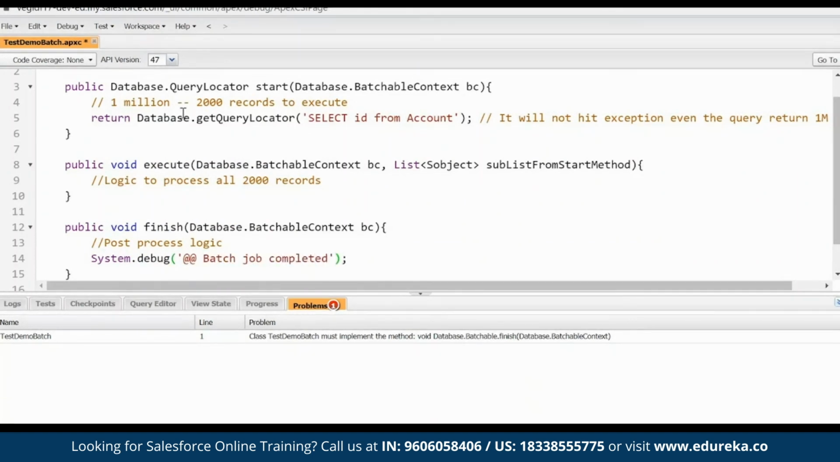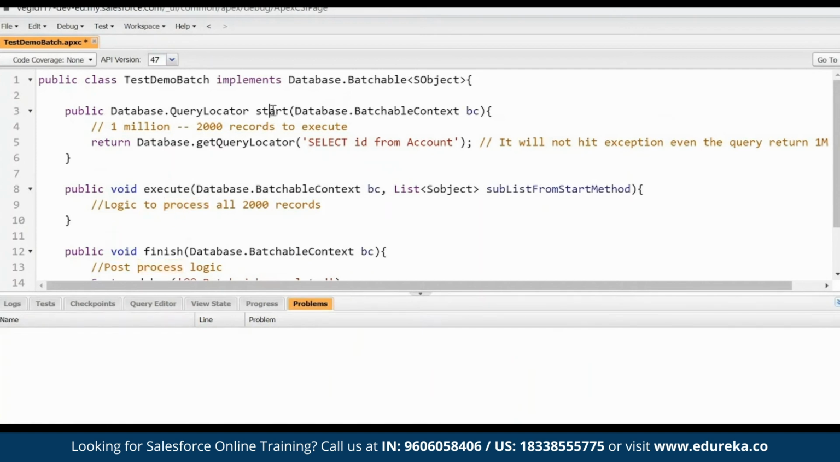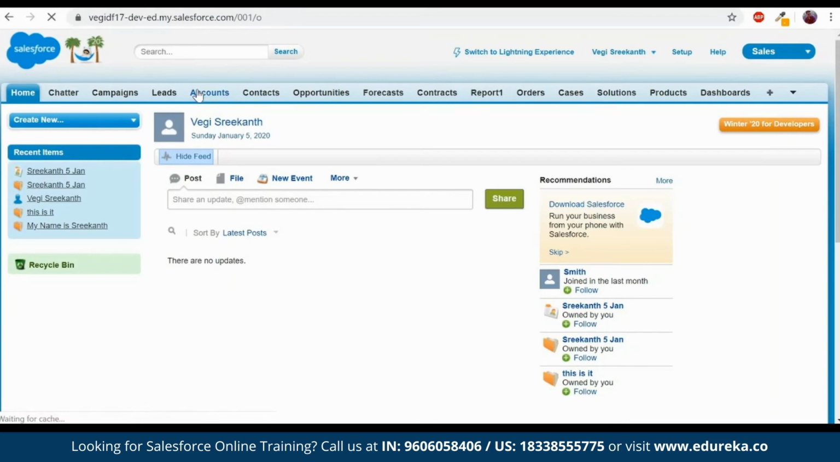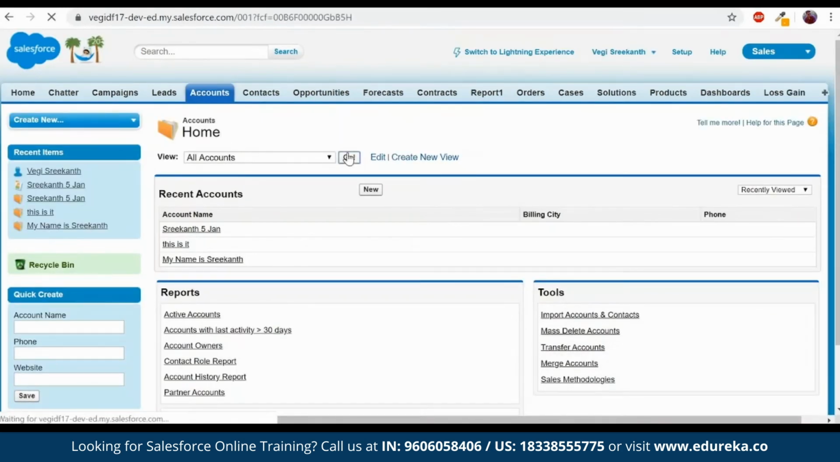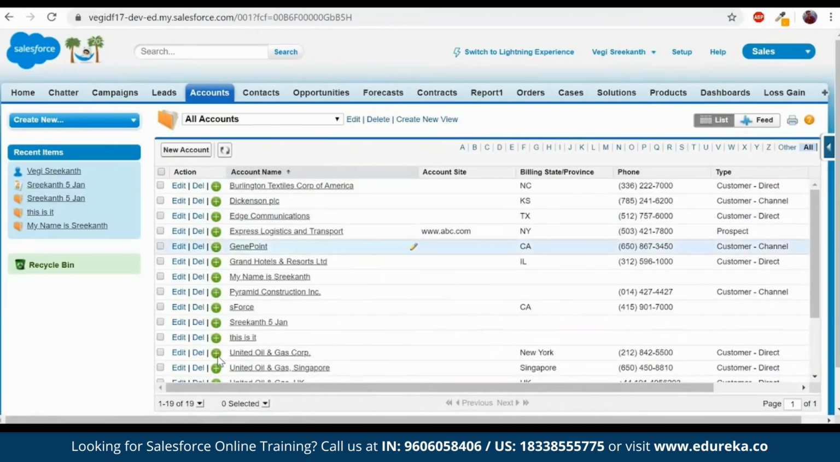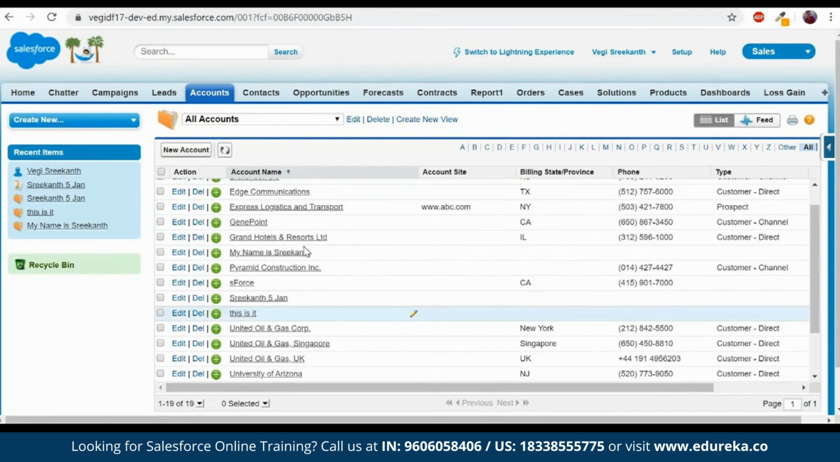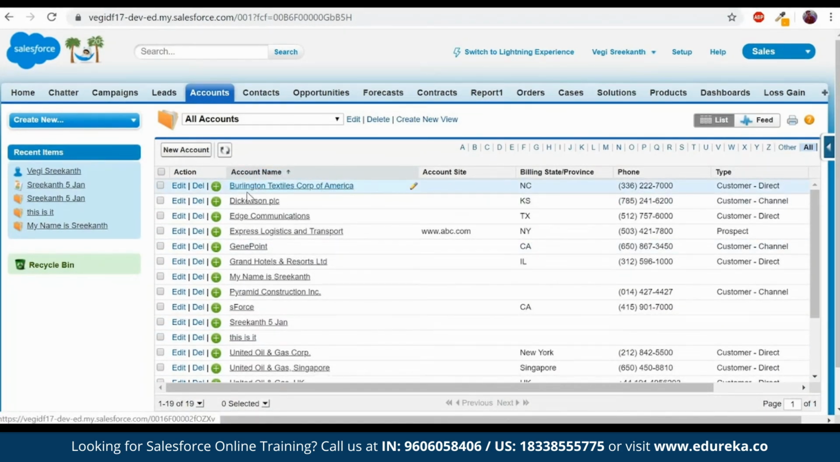Okay, now we have a finish method, we have a start method, and we have an execute method. I will just show you an example. We already have the start method, which has all the accounts, and we will try to update all the accounts, and for every account there should be a prefix which will be updated. For example, if I go here and click on Accounts, let's see how many records there are. In all accounts I see around 19 records in total. So every account should have 'batch updated' in its name.